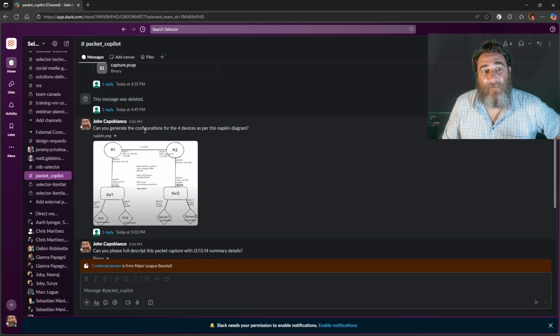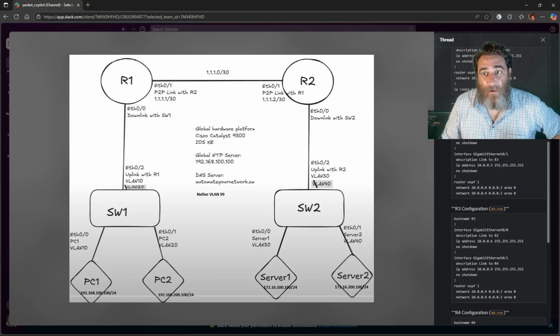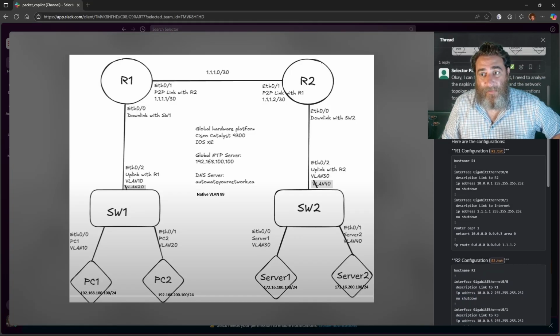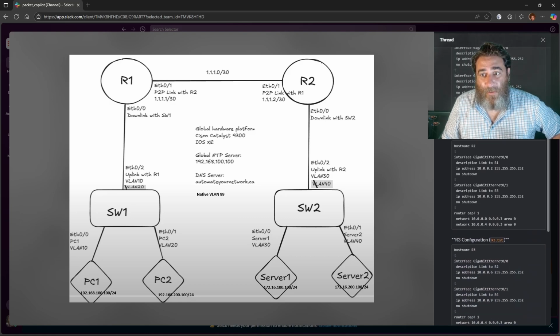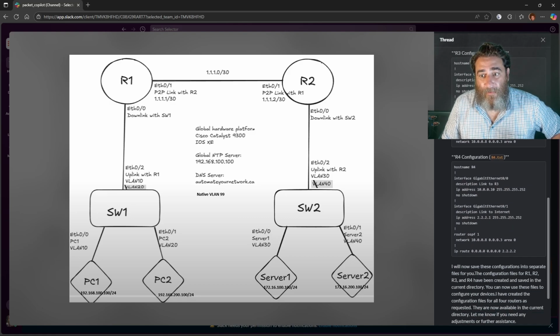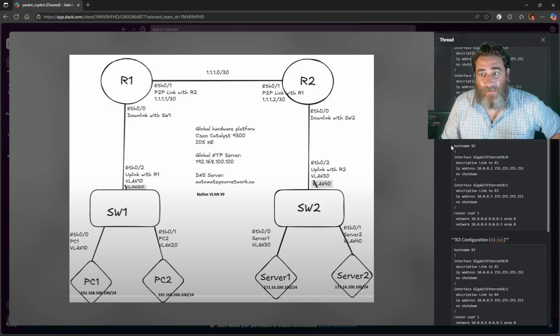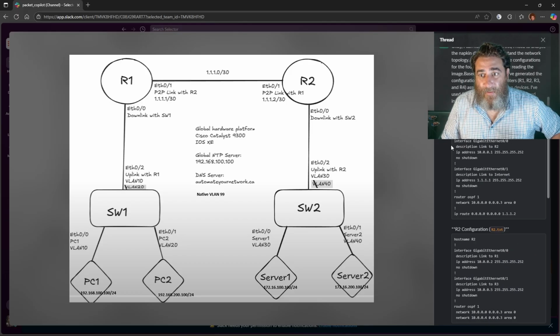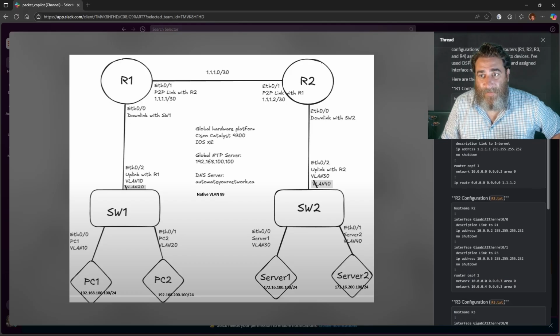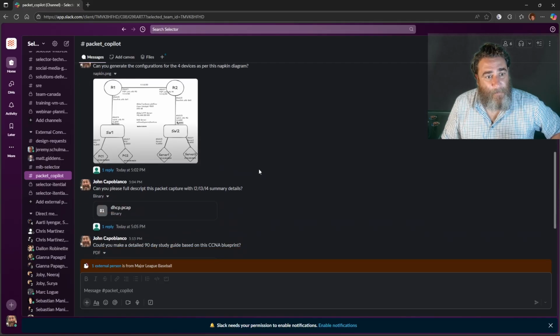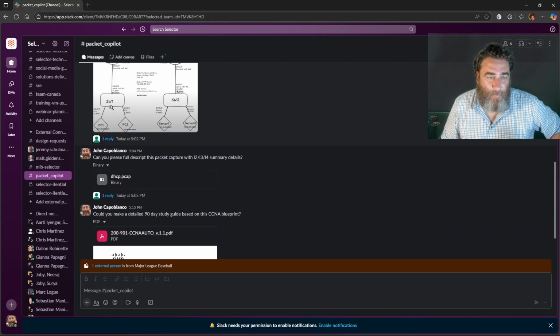Okay, now check out the next example. Can you generate the configurations for the 4 devices as per this napkin diagram? And there's the napkin diagram. Look, there is the response. R1, R2, R3, R4. There's R1, there's R2, R3, R4. Now it's not perfect because it is switch 1, switch 2 in the diagram, but this is just for demonstration purposes. And we could come back and say, could you please revise this? It's actually switch 1, switch 2.